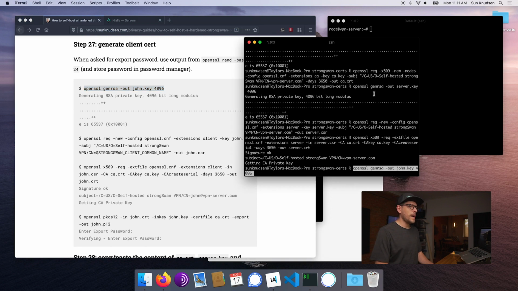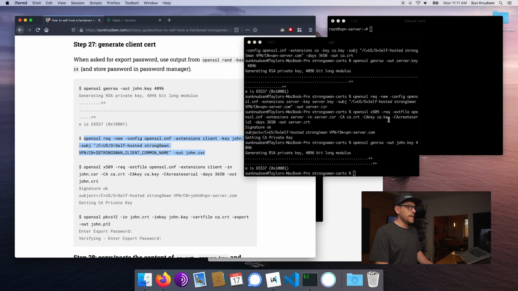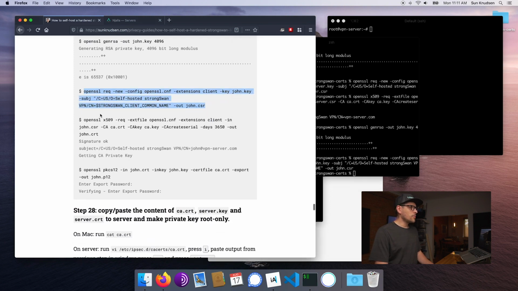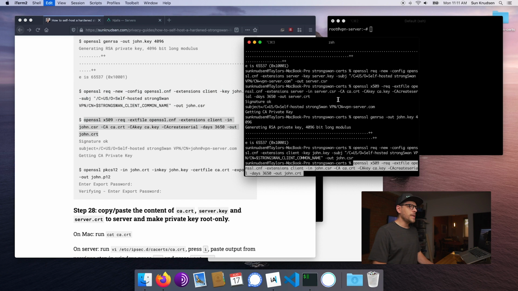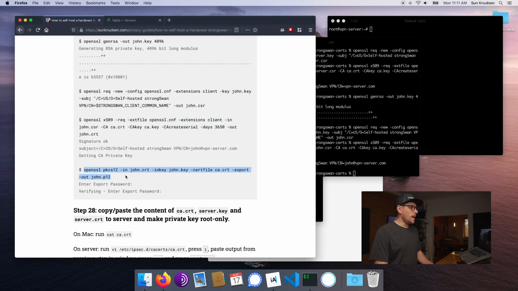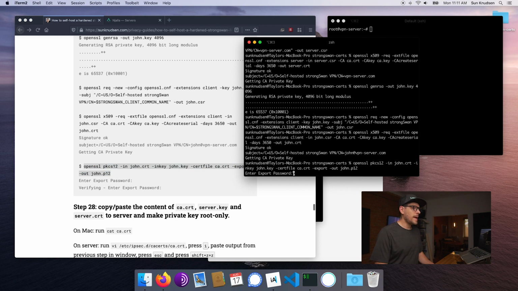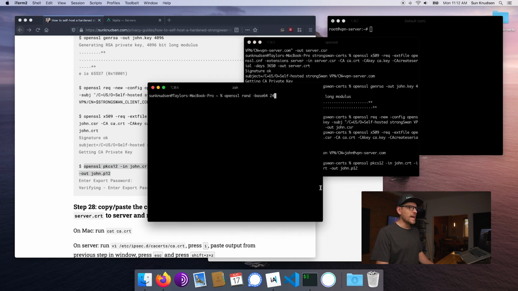So we're going to create a private key for the client. We're then going to use it to create a certificate request. And we're then going to use our certificate authority to create a certificate for that key. Actually, for that certificate request. And the way Apple Configurator, more on this in a second, works, it requires those certificates to be packaged in a specific way. The format that it wants is a P12 format. So once we run this command, it's going to ask us for an export password.